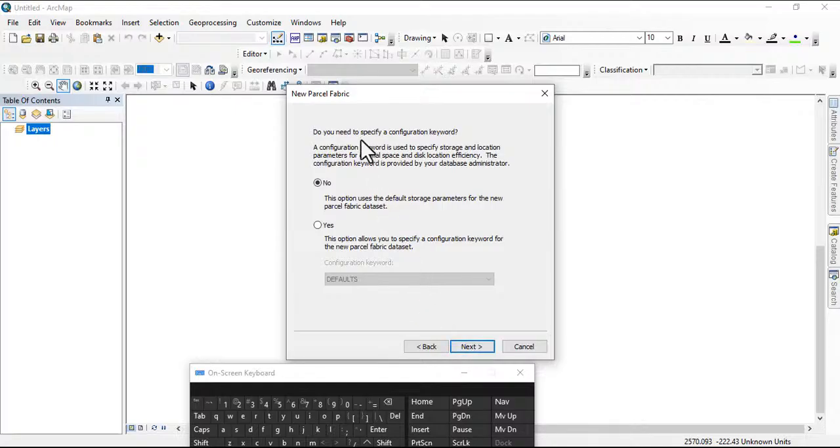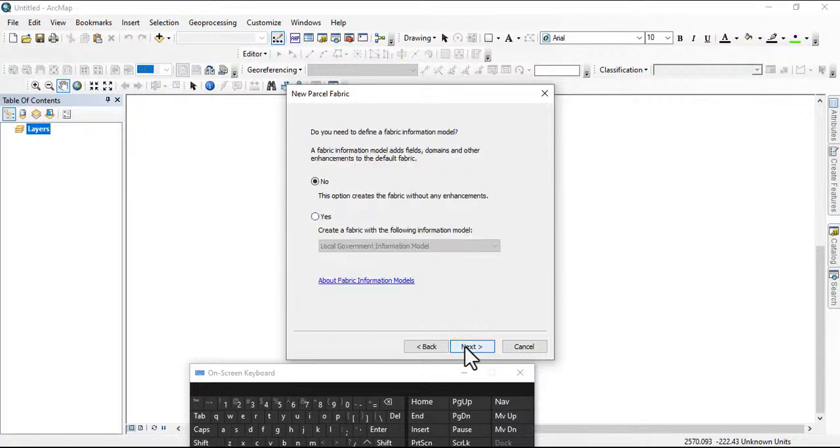Now they're asking you, do you need to specify a configuration keyword? Let's say you have a keyword you want to use, so you just select this option, use the default storage parameter for the new parcel fabric. This one you're allowed to specify your own. So I'm going to go with this one for now, but when there is a need for us to use the other options, I'll make a video for it. All right, so let's go next.